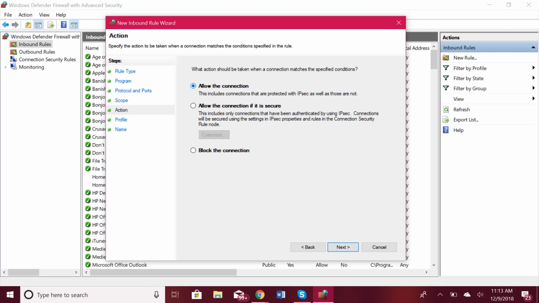All right, now we have the choice. We can allow the connection, allow it if it's secure, or block the connection. In this case, let's allow that connection. Those packets we clicked on a little bit ago.